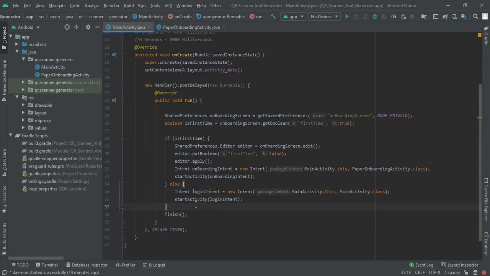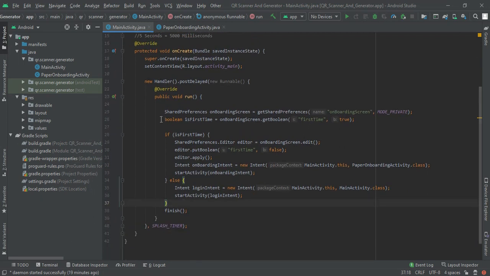So when we run our application, Android Studio will first check the shared preference of the onboarding screen, and if it finds that this is the first time, then we are going to load this intent, else this intent, and then it will finish.